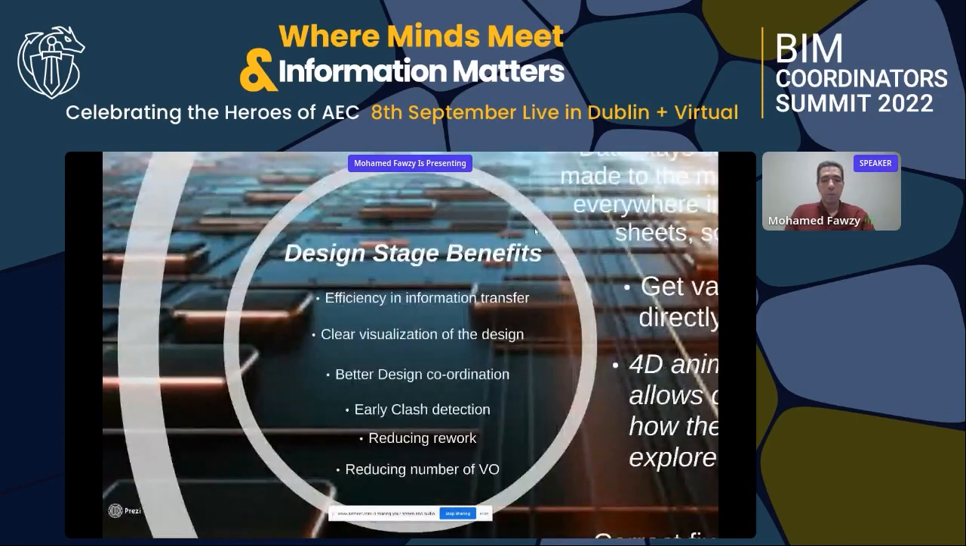Let's go deeper and talk specifically about the benefits of BIM from the designer, contractor, and owner points of view. Start with the designer. We can say first the efficiency in the transfer of information between the different disciplines. Also, the clear visualization of the design and its concept, which leads to a better decision about which design to follow. For sure, this makes coordination better and easier and increases the opportunity of detecting clashes in the early stages. And this definitely reduces rework and reduces the number of variation orders that the consultant receives.